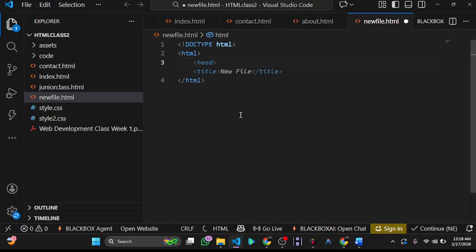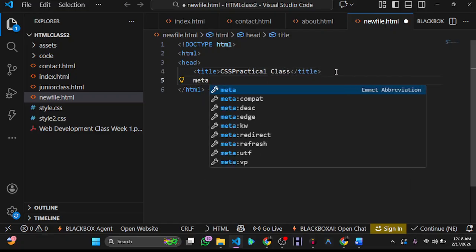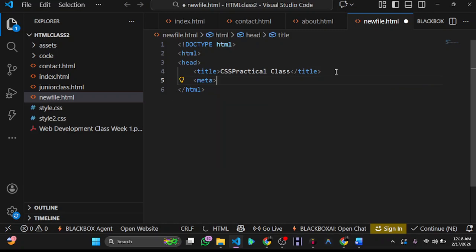So we're just putting in our meta tags. I'm going to name this CSS practical class. And we're going to add some meta tags here, just to ensure that it follows standards. So I'm going to add the charset.